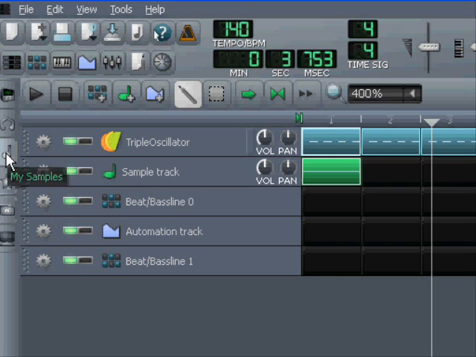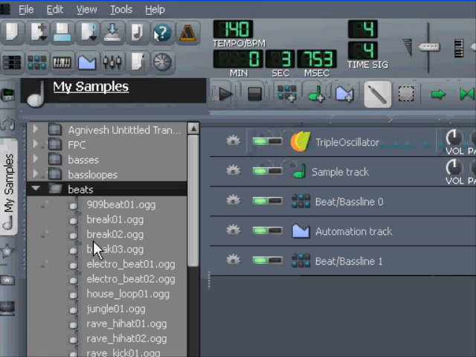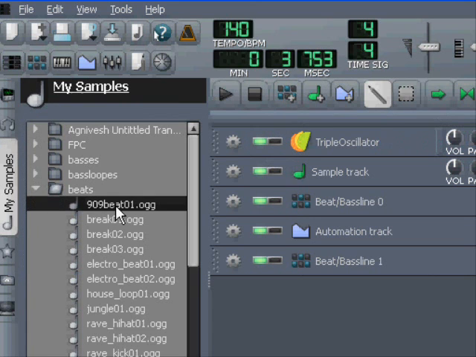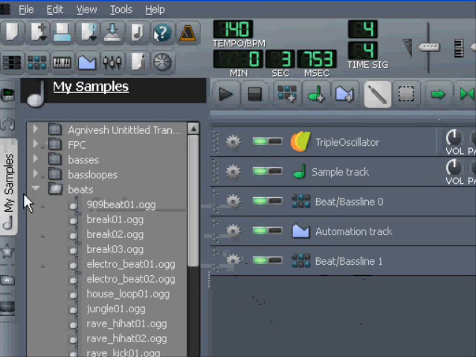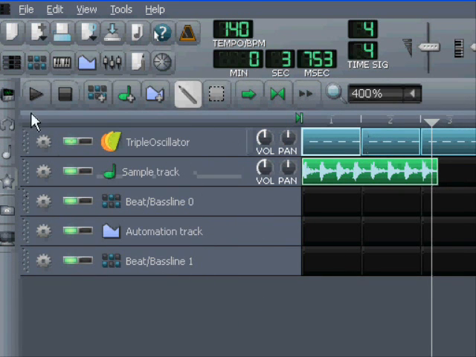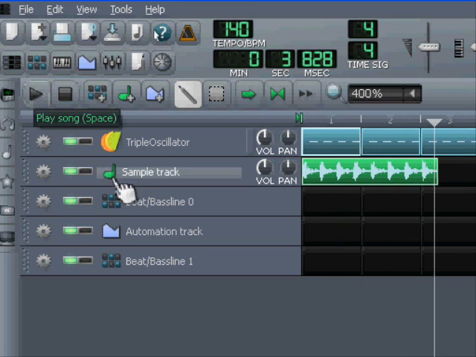Then we have here my samples, and in my samples we have something called beats, and we know that if we activate one of those, it goes like this. Very nice. And if I hold control and I drag it into the sample track, it'll look like that. And then I can start playing that. I have a bass here. That doesn't go very well, does it?